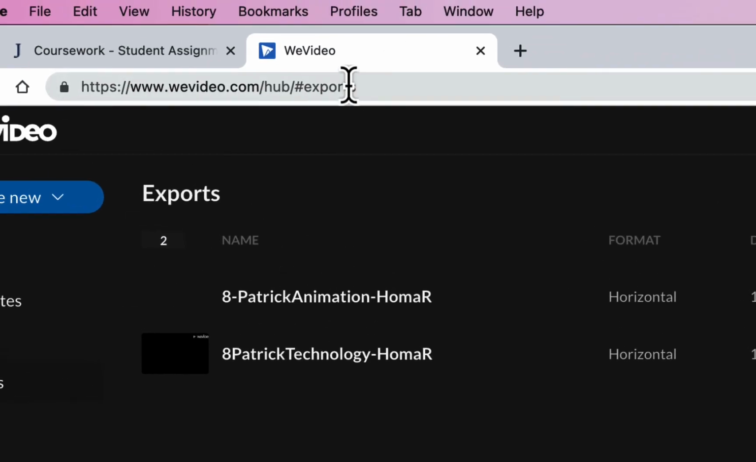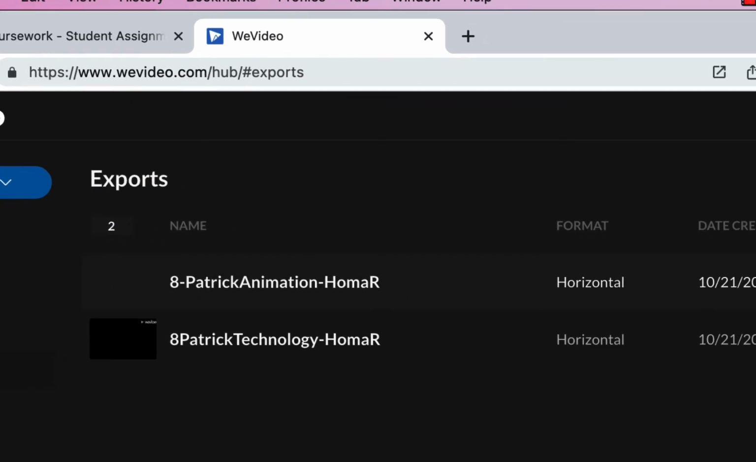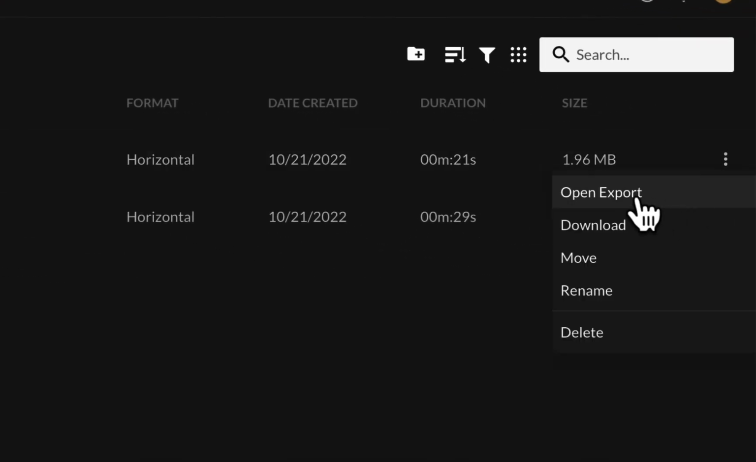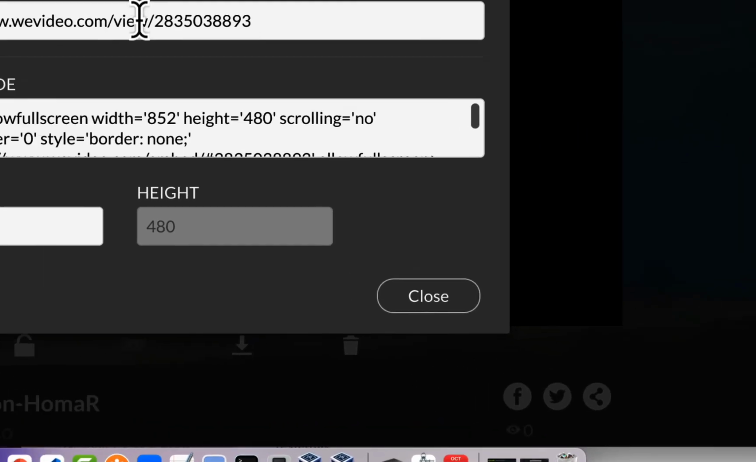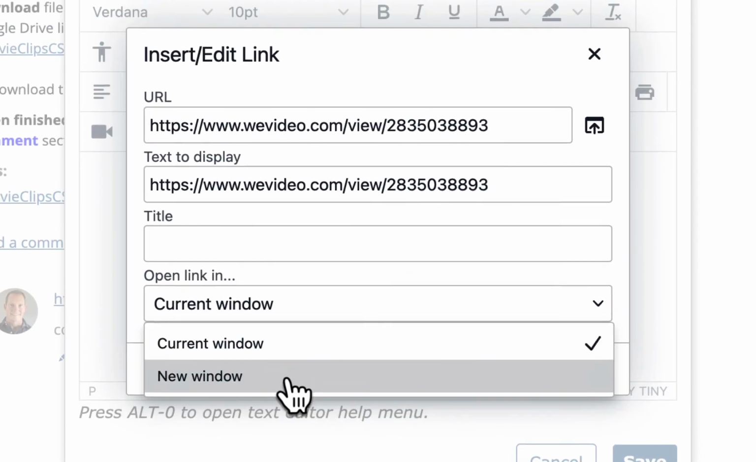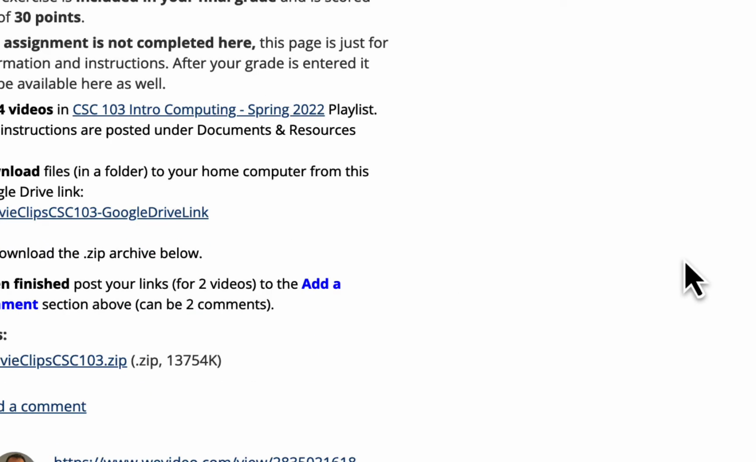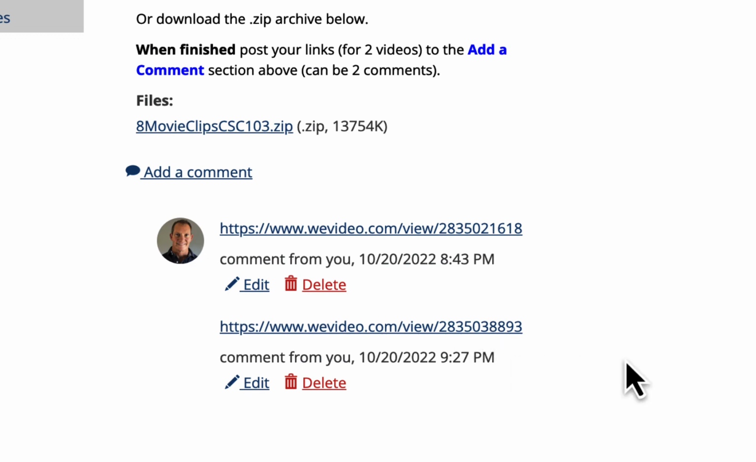Remember, you're not copying this up here because this is not view. So don't copy, when you're in your video, don't copy it from up here. It has to be from that share option in here. So it has to be when you go in here, open export, and it has to be when you generate this thing. So it has to be this thing here. And I have it pasted in there. Make sure you open a new window and hit save, and that's it. And then I'll be able to look at your 2 videos.